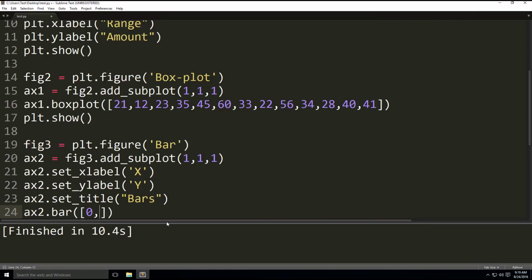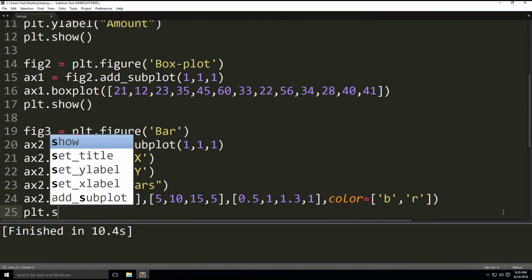So we have our first list, 2, 3, and we're going to have 5, 10, 15, 5. And then we're going to have the widths, 0.5, 1, 1.3, and 1. And then we're going to have our color argument. So color equals, in square brackets, B, and then red, R. All right, and then to show this, we do plt dot show.